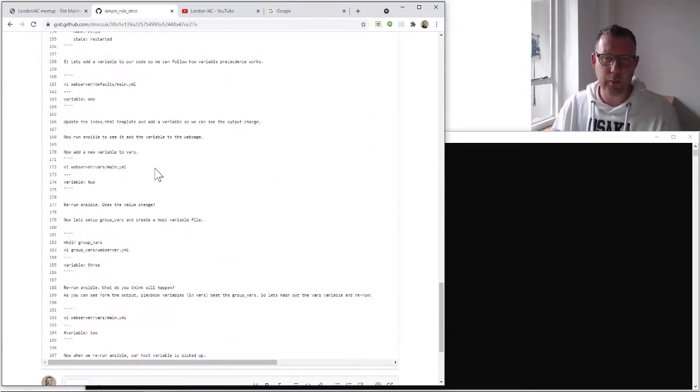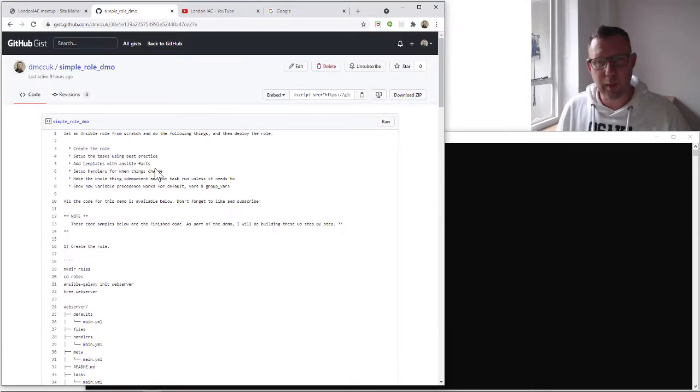Now this gist and all of the contents is kind of complete, but the way I'm going to do it is we're going to build it up layer by layer and do step by step. So we're going to create the role, we're going to set up the tasks and use kind of best practice on how we do that. We're going to add templates with some Ansible facts. We're going to set up some handlers for when things change and they can be restarted.